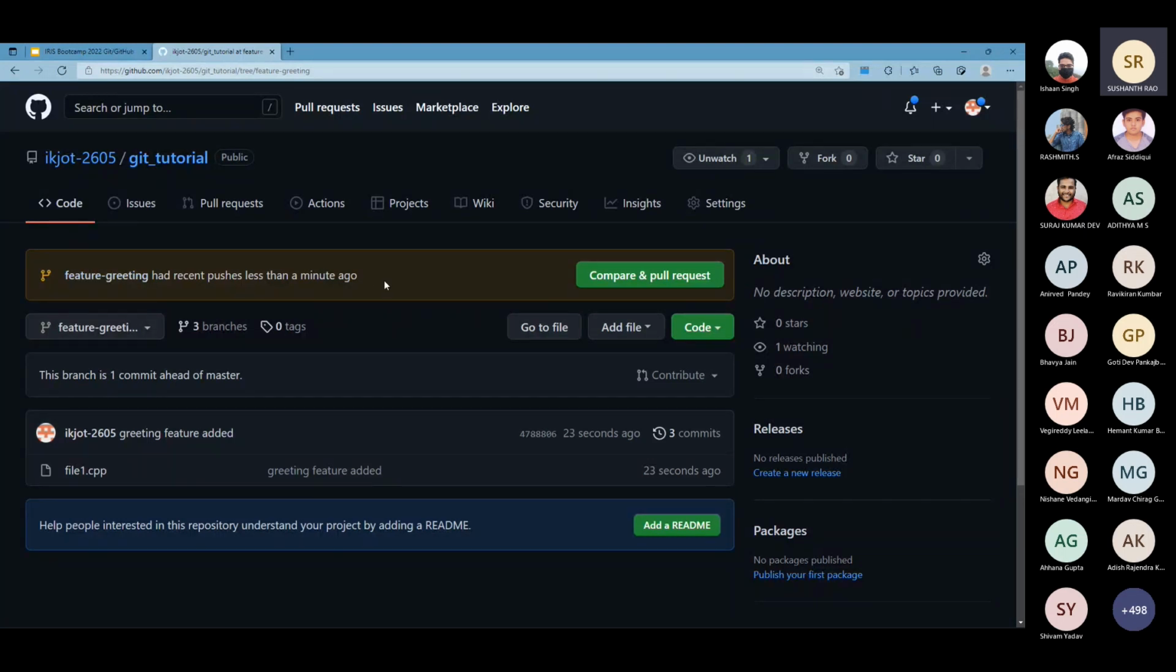Now suppose my boss, let's say Ishan is my boss. So Ishan looks at the code that I've written. He looks at my pull request, and if all the changes are working fine, if he feels like everything is working correctly, he can take that pull request. He can merge my changes into the master branch from this feature greeting branch.